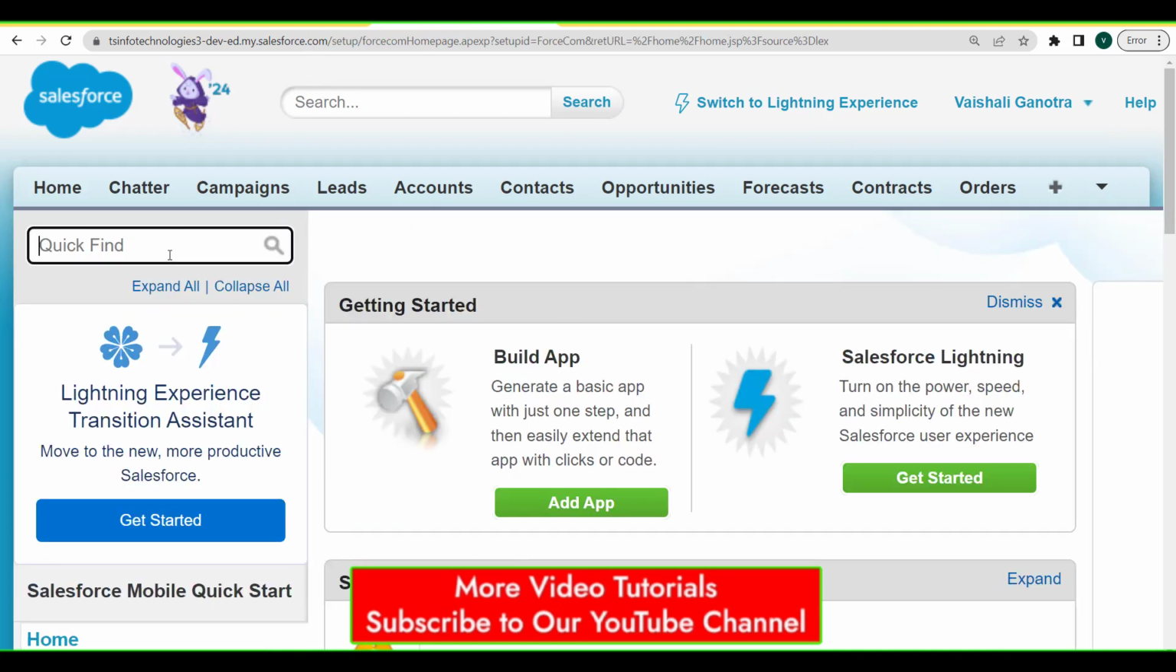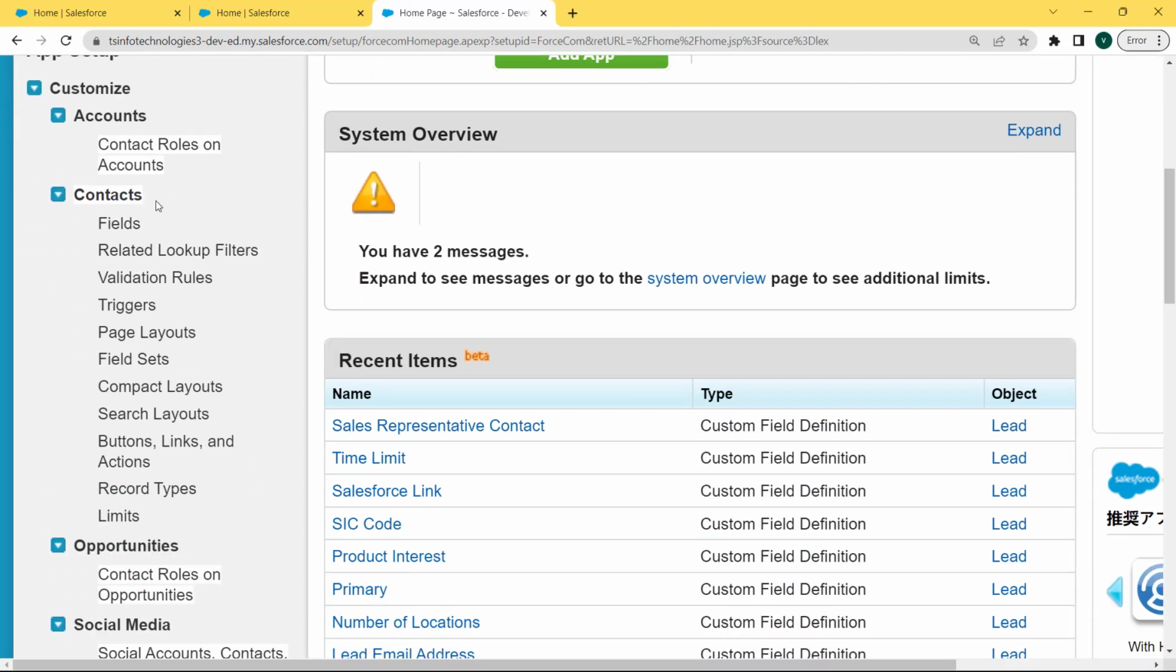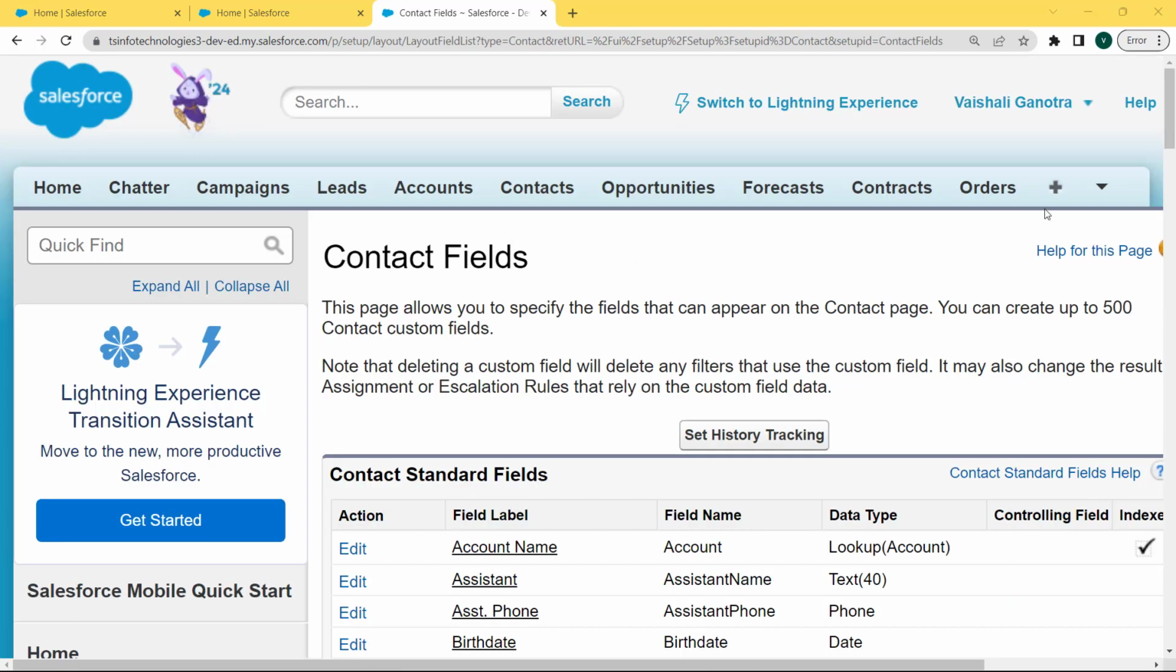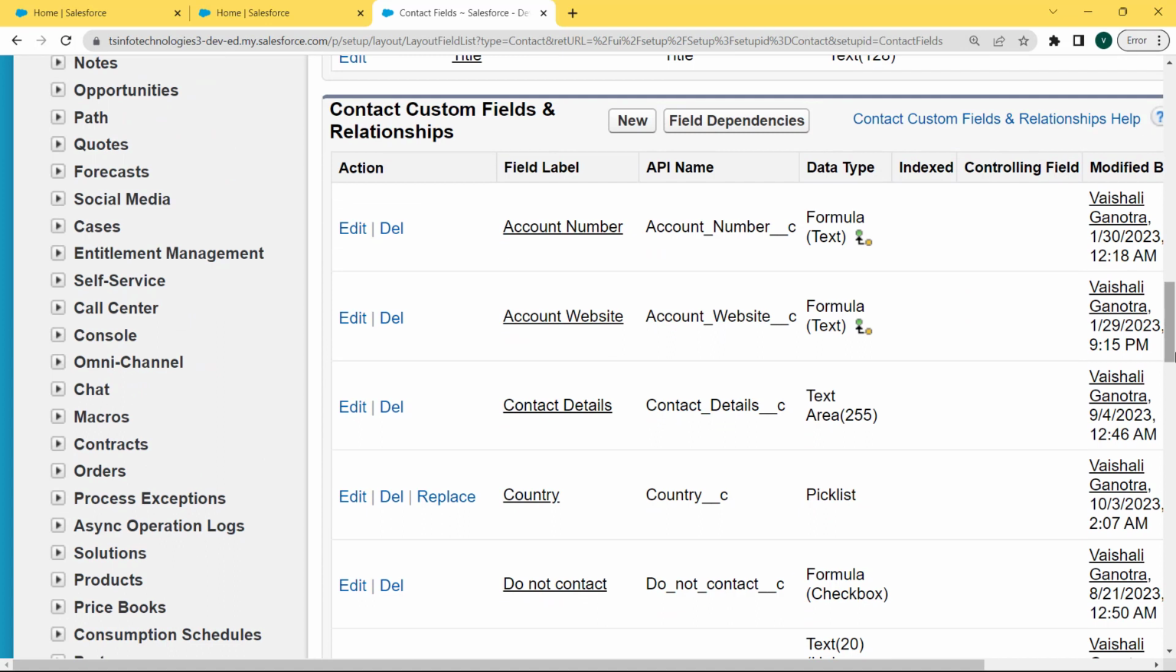Now enter contact in the quick find box. Now scroll to the bottom of the page and click on the fields that is present under the contact. Our contact fields page is open. Now scroll to the bottom of the page, and here we can see that the contact custom fields and relationships section is present. Under this section lots of fields are already created, but we want to create a new field, so click on the new button.